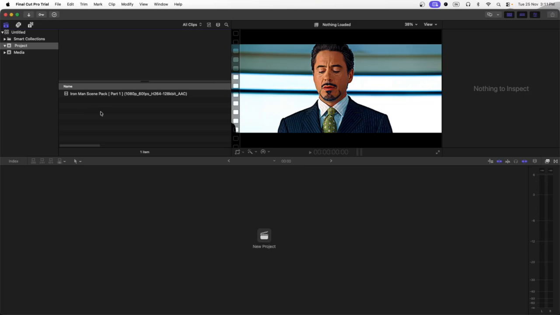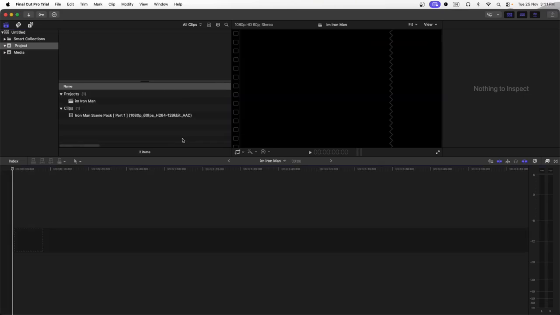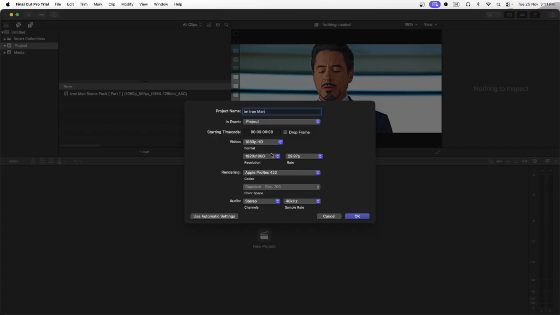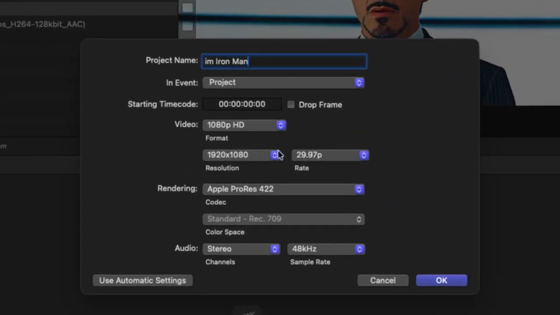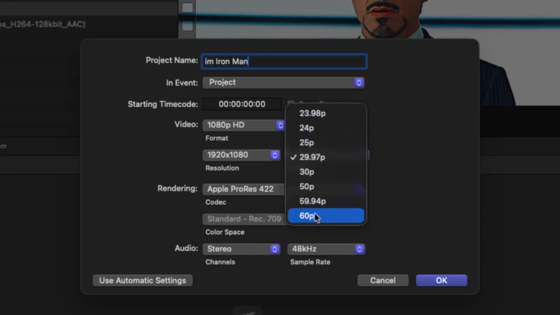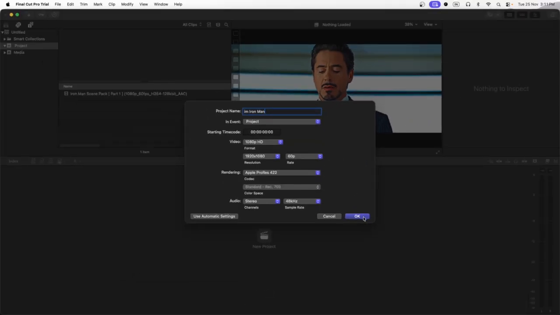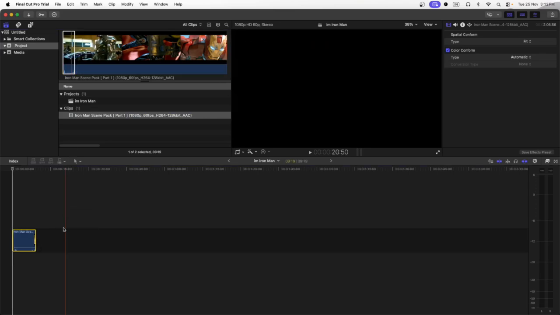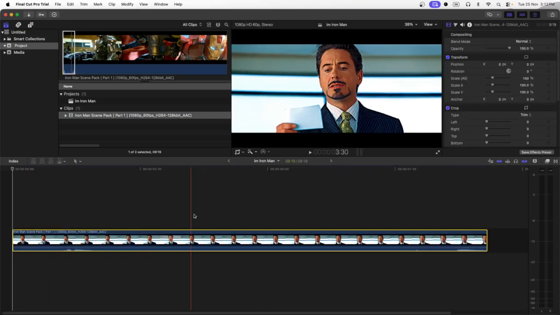First, you need to create a new project in Final Cut Pro. Once you've done that, import the clip you want to edit into Final Cut Pro. I'm using specific project settings, which you're welcome to use as well. However, your video settings might differ depending on your requirements. Now, I'll drag this footage onto my timeline. Step 2. Gather your background images.